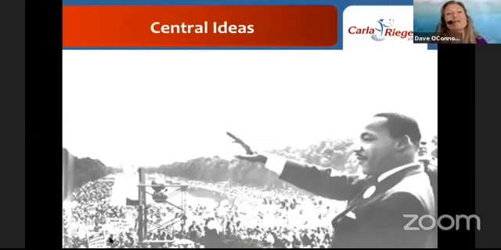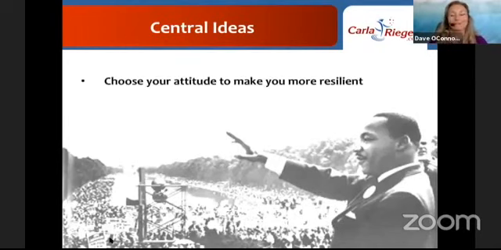Most people can't do that. Here's an example of some central ideas that have been very popular with TED Talks: choose your attitude to make you more resilient. That's a central topic I've done for keynote.